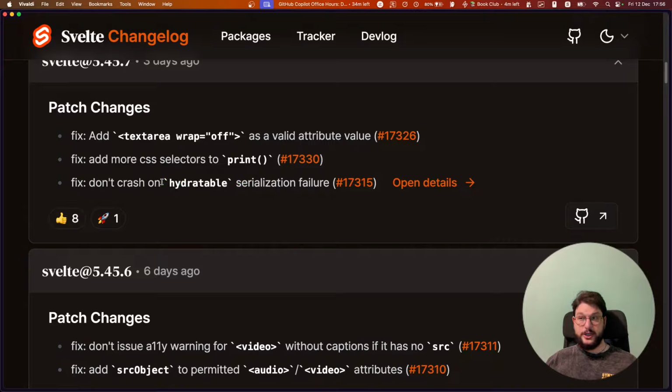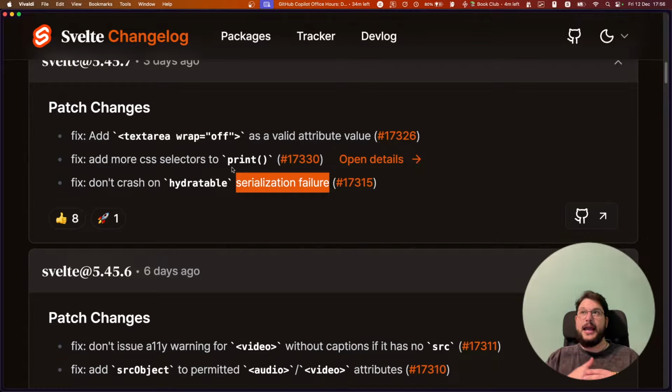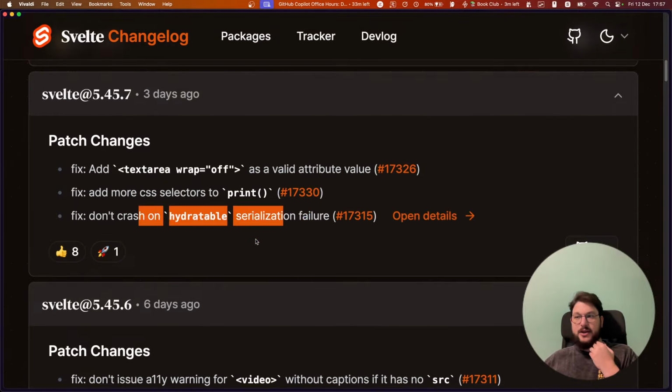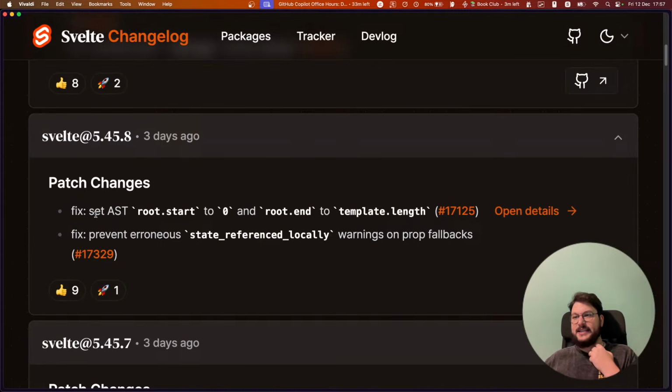And it was crashing when there was some serialization failure. We are using the value to serialize whatever you return from hydratable, and it shouldn't crash if something goes wrong. It should probably just either reuse it or re-invoke it or something else. And now it doesn't.